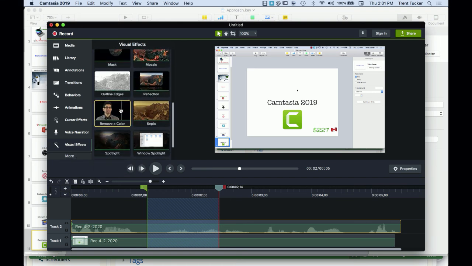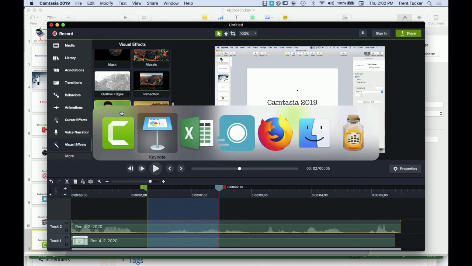Where is it? Here you go. So you can do green screen effects. If you've got a chroma key screen behind you, you can edit out the chroma key, the green. So lots and lots, highly versatile, brilliant package. I've been using this for years. Best $227 I ever spent.